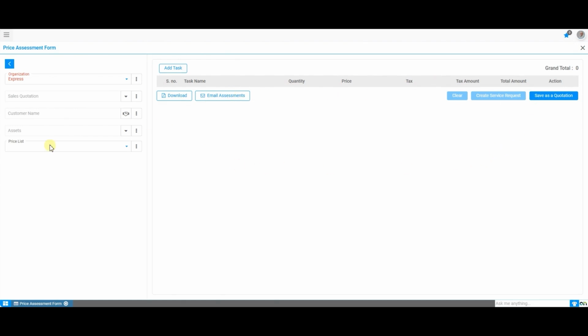On the left-hand side we have 5 parameters. First is organization. The organization is marked as a mandatory parameter. That is, the data in the subsequent fields, such as customer, asset, price list, are filtered based on the selected organization. Then there is a sales quotation parameter.